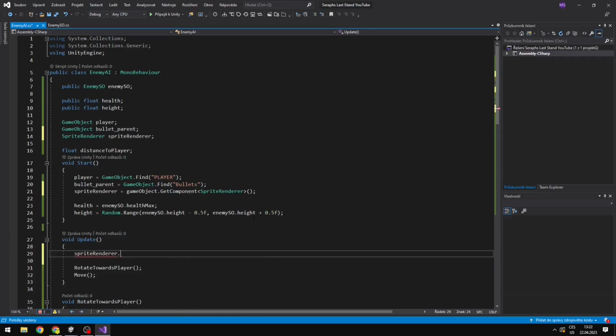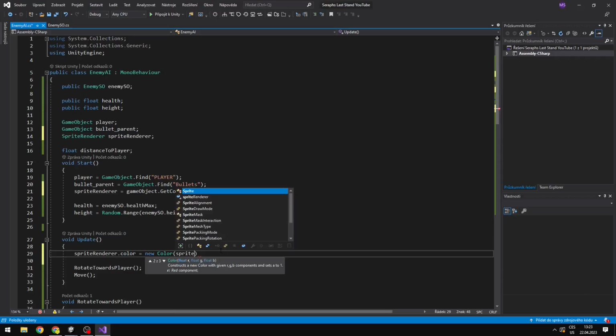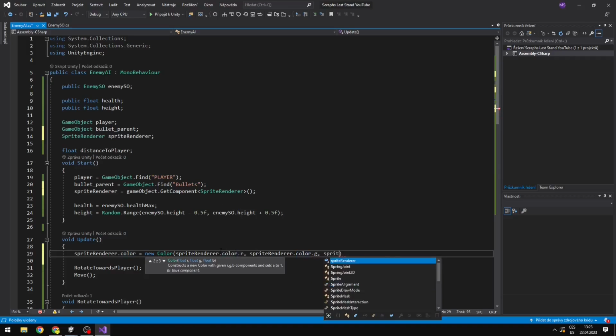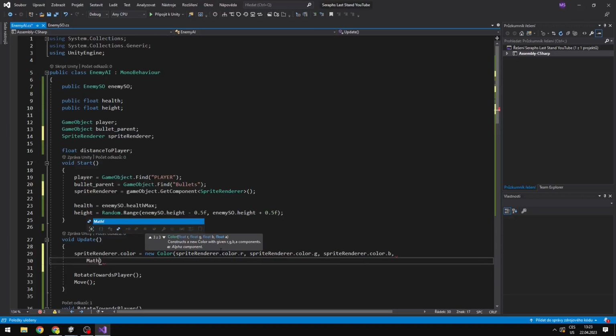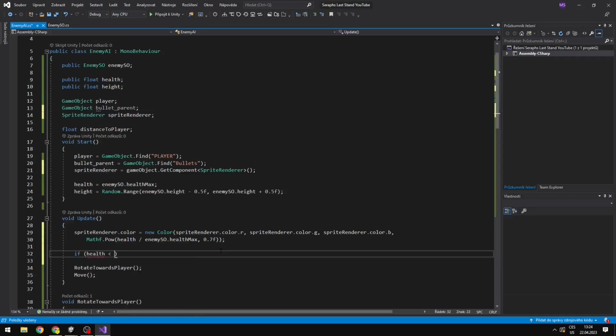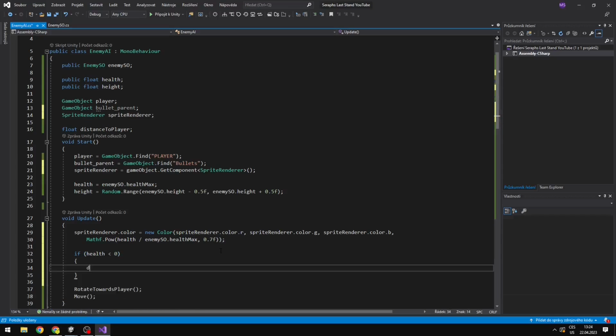And now in the update we can just set the color. So spriteRenderer.color equals new Color, and the only thing that we want to change is the alpha. So we will need to get the spriteRenderer.color.r, then the green, and then the blue. And then for the alpha I will use the Mathf.Pow once more, and we will input the health divided by the maximum health, which is in the enemy scriptable object, and we can make it to the power of 0.7. And also if the health is less than 0, we can just destroy the object.